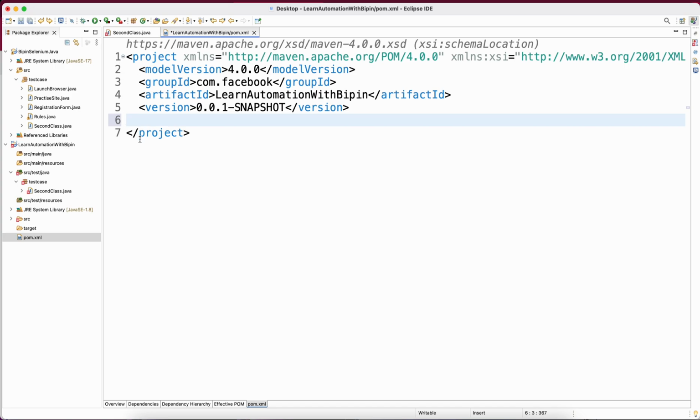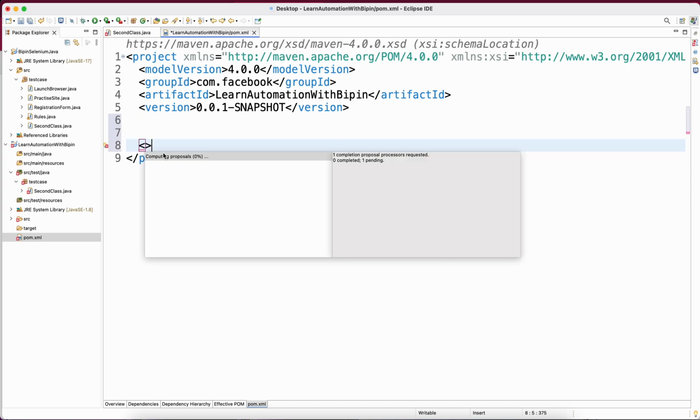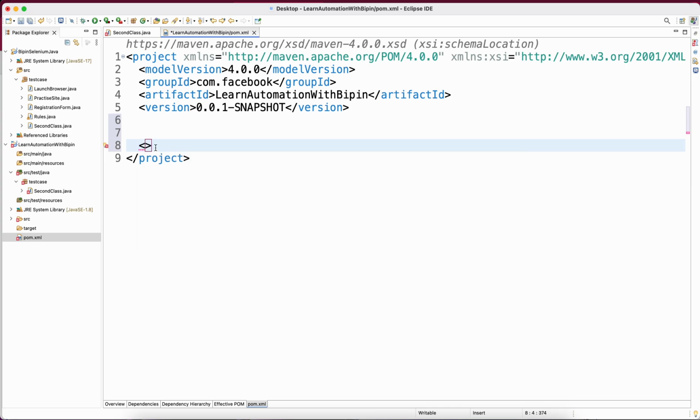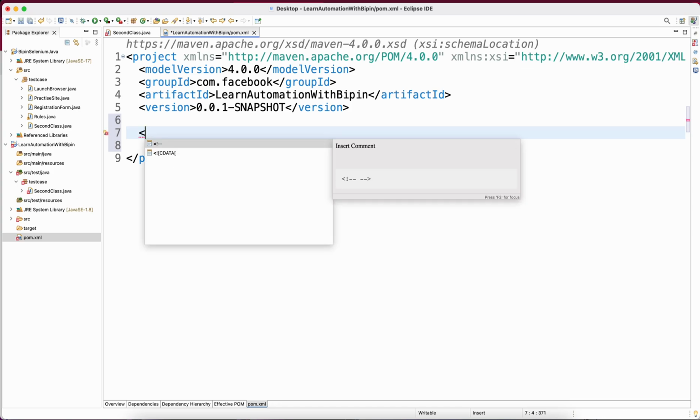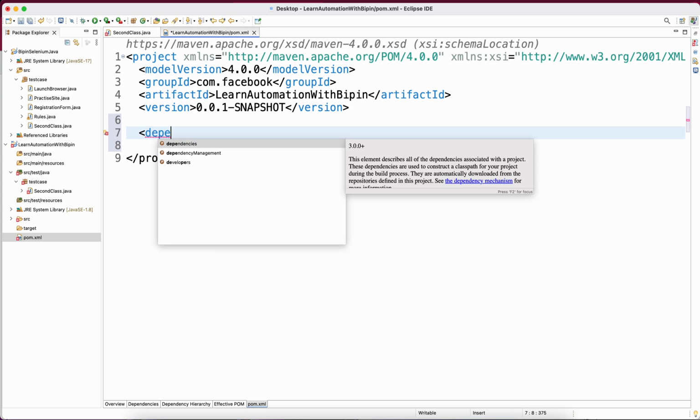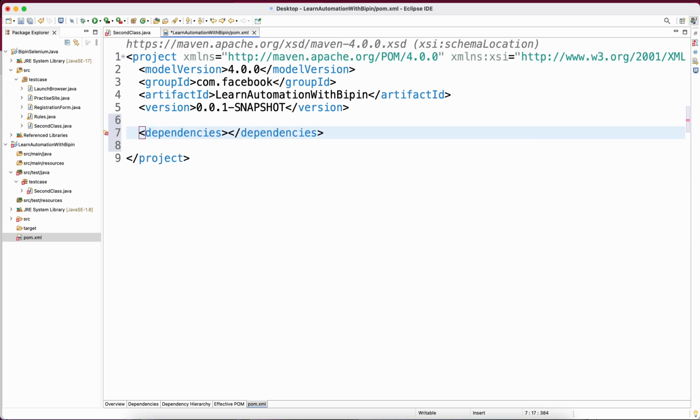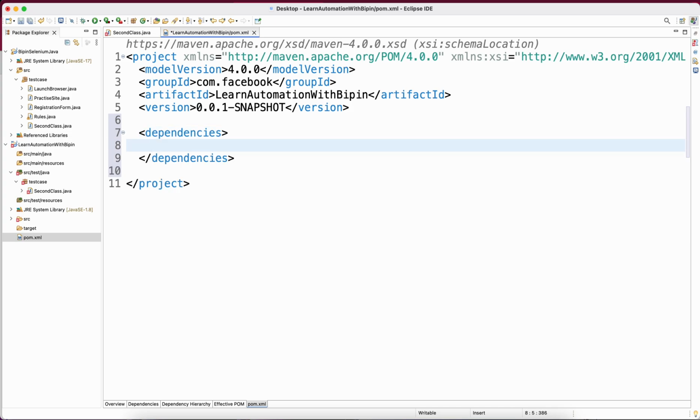So what is this? These are called tags. The angle bracket inside angle bracket. So basically if I ask you what is this, these are tags. In between these tags we need to write some code. Those code are gonna be meaningful. So here I am gonna write dependencies. You can see dependencies has come. I'll just click enter and dependency has been created.